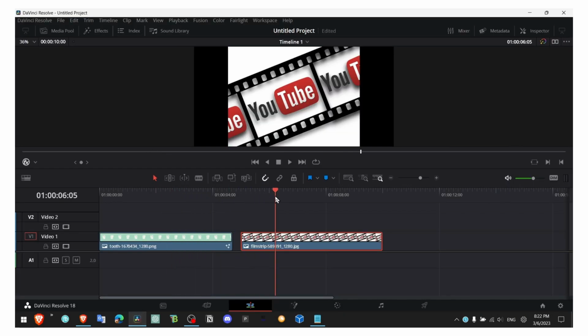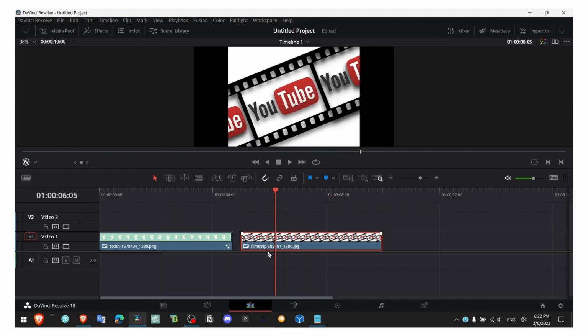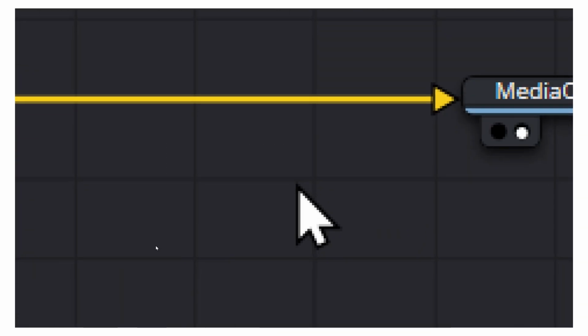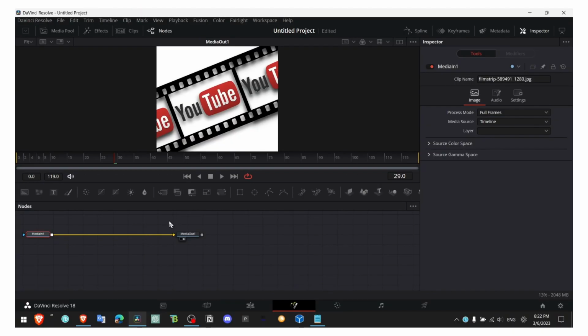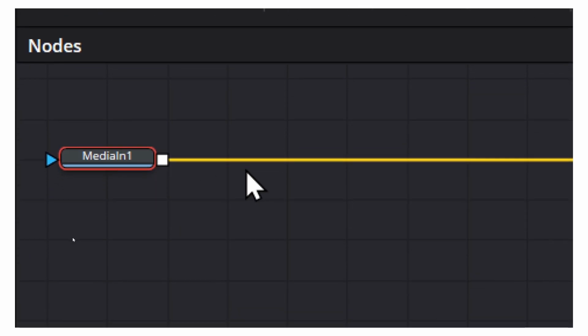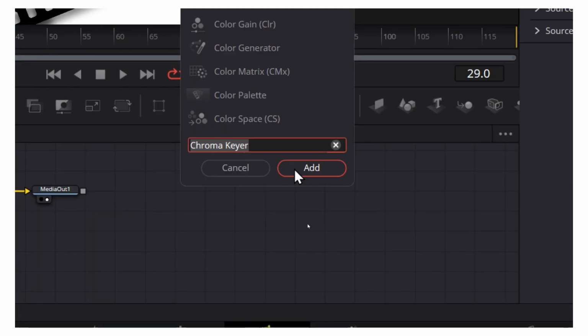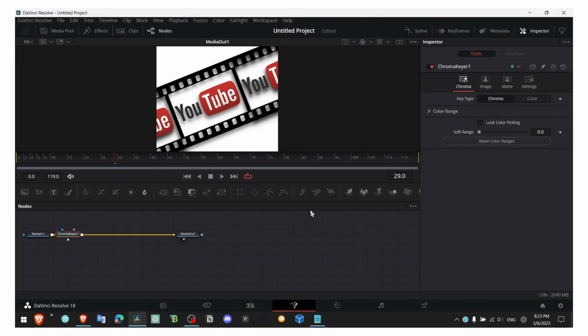I have here this example, actually this one maybe, or this one. I'm gonna use this one first. Select it and then go to the Fusion page, and now we should have this beautiful stuff. The next step is very important. Make sure you select media in and press shift plus space, and here write chroma key. Okay, this one, and click on add.